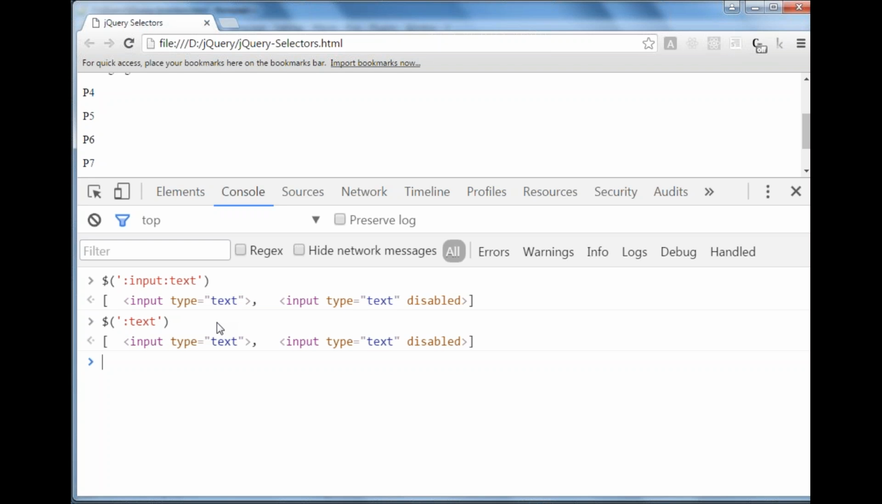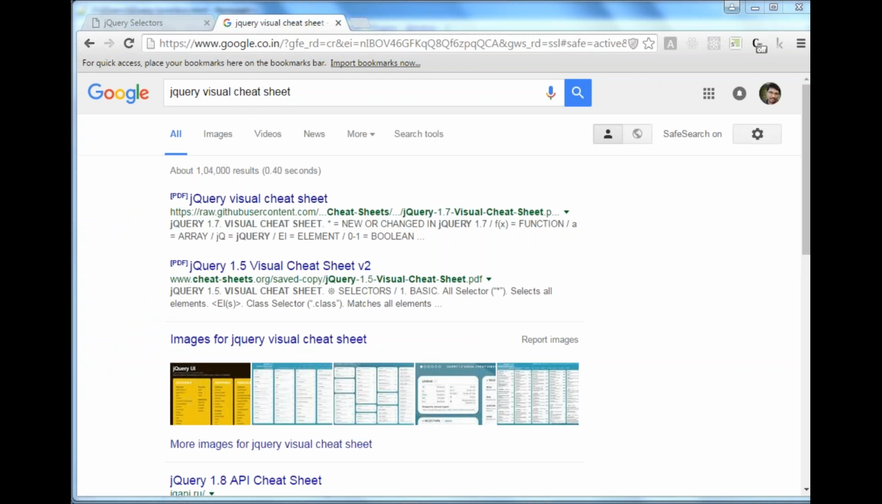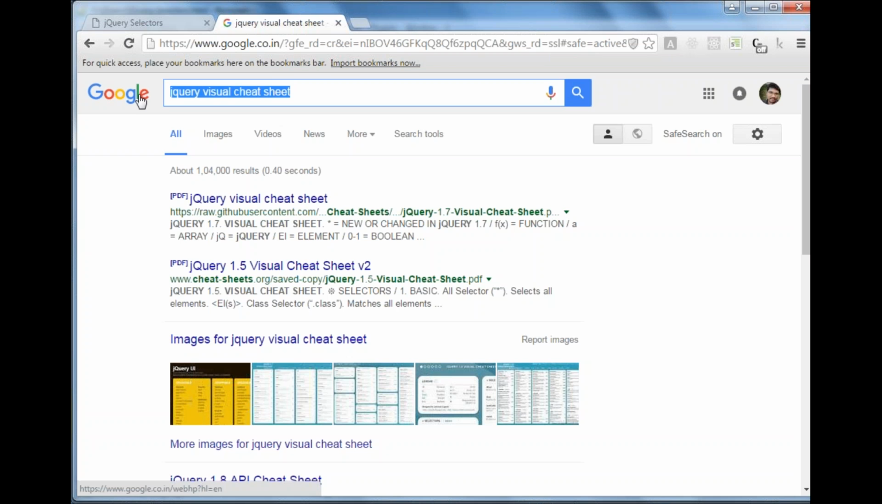Okay, now let me share the visual cheat sheet. I'll show you where to download it. Give me a moment. I'll open my Google Chrome. Okay, so look at this. I've opened Google Chrome. In the search engine, I've typed jQuery visual cheat sheet. So you can see a PDF version for that. Click this.